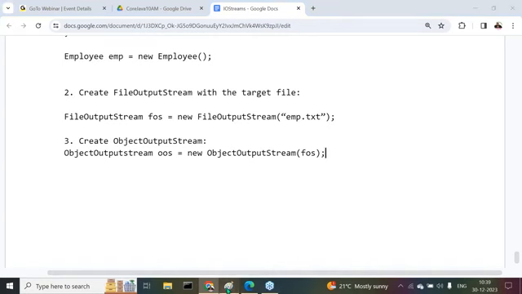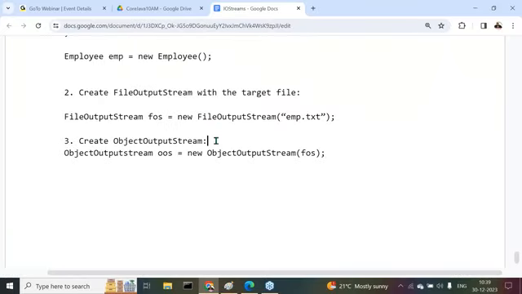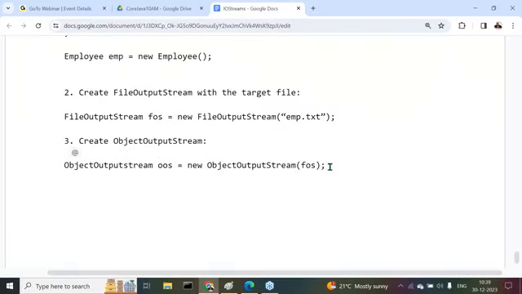In the diagram, we can identify this clearly. File output stream and object output stream both must be attached, both must be connected. Then only the data will be transferred directly. All right, sir, it's okay, fine. That we created clearly, the object output stream. After creating it, the fourth point is to write the serializable object to the object output stream.